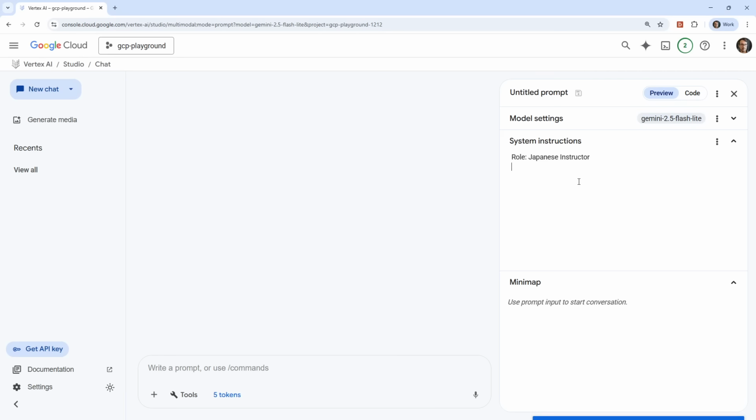So I might say, have role and then requirements: teach in English. That'll definitely be something we want. Scope, we'll say JLPT N5, right? That is the scope of Japanese certification, which is the entry-level certification. And then we could say tone and just say friendly but concise, okay?